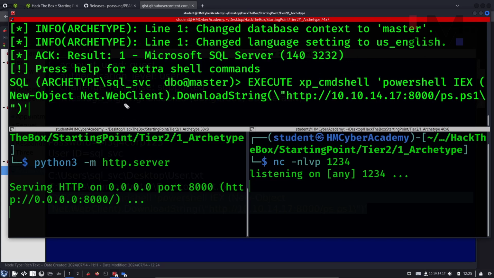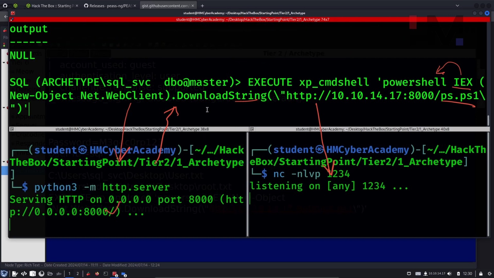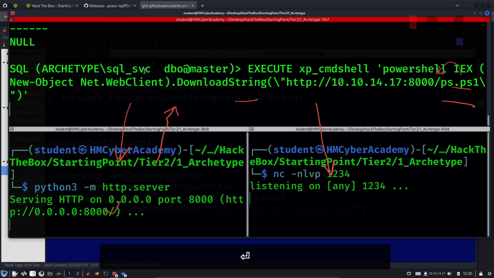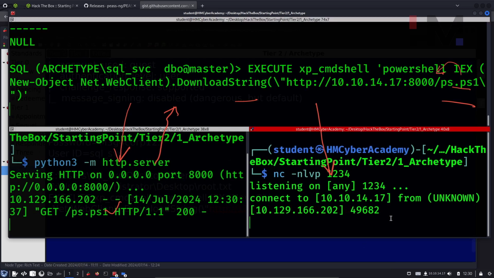So this SQL statement will request the ps1 file from here, and then this server will actually give the file to this. This download string will send the string as an expression, and this invoke expression will send it here, and then PowerShell will execute, and then we get a reverse shell right here. Okay, so let's see that in action. So it should work. Let's hit enter and boom, boom, boom, boom, and we got a shell.